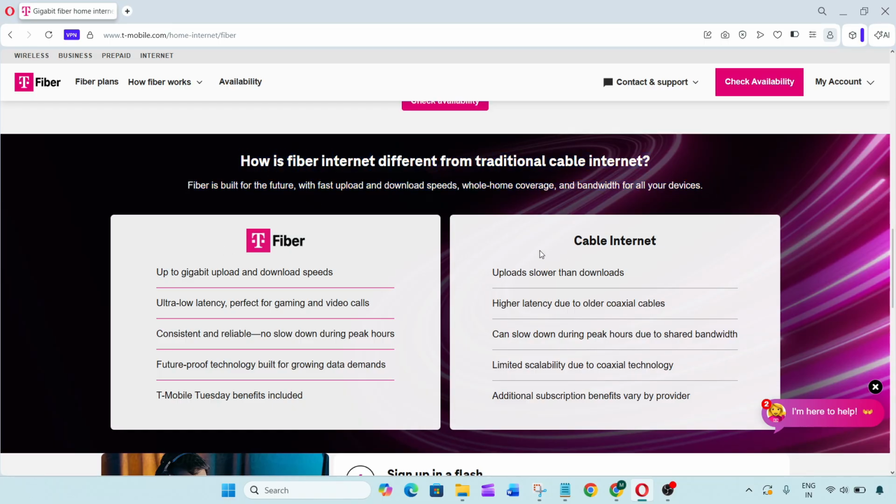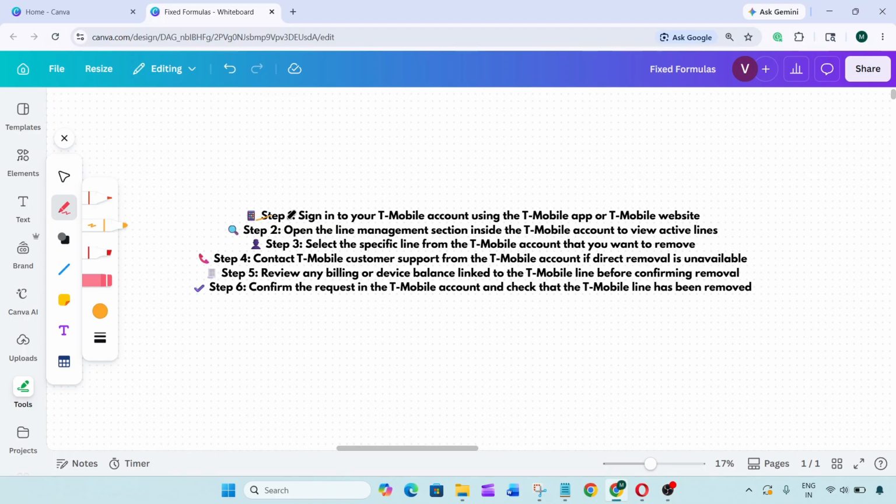Try these. Step 1. Sign in to your T-Mobile account using the T-Mobile app or T-Mobile website. Step 2. Open the line management section inside the T-Mobile account to view active lines. Step 3. Select the specific line from the T-Mobile account that you want to remove.